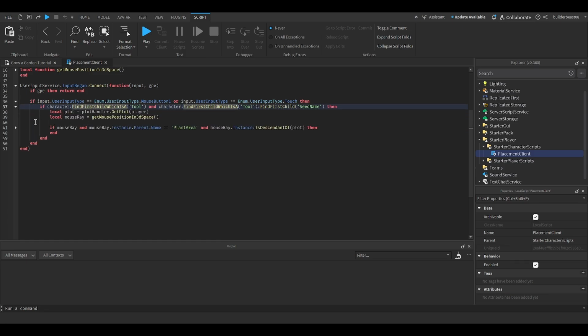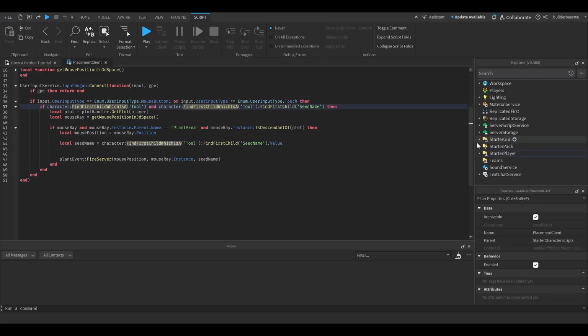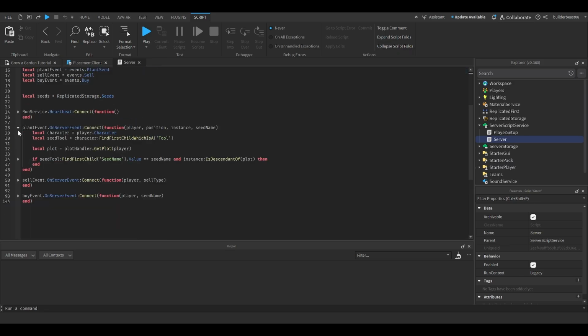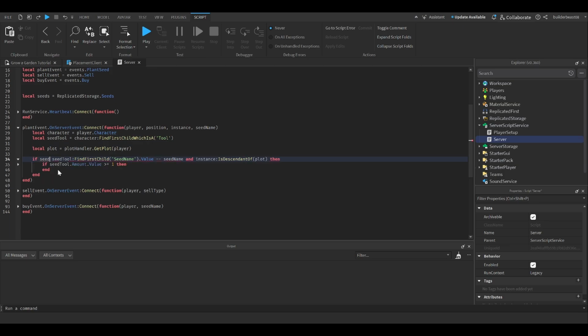So right here, you do all of this, right? Oh, it's not in this. It's in server. This one should be fine. Yeah, inside of the server script right here, inside of the plant event, we're just going to see this right here where it says if seed tool find for child this and that. It doesn't actually say if seed tool. We don't know if that even exists. So if seed tool and all of that, then we should be good. That should be it, as far as I know.